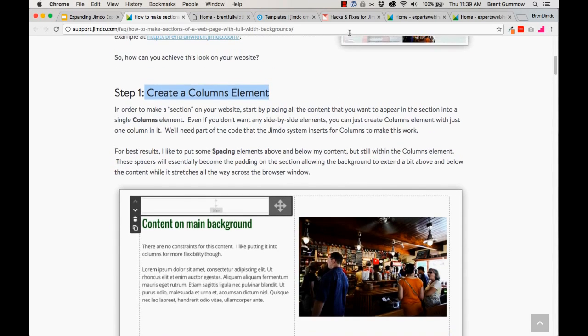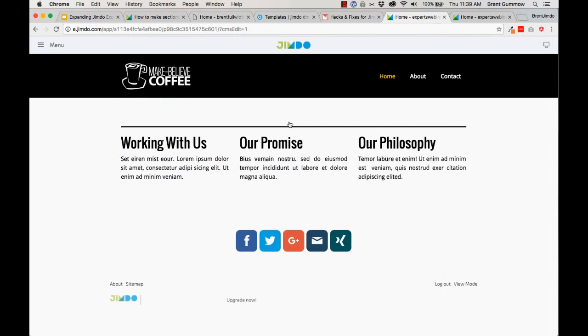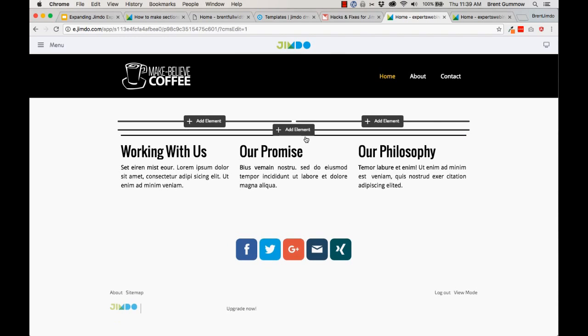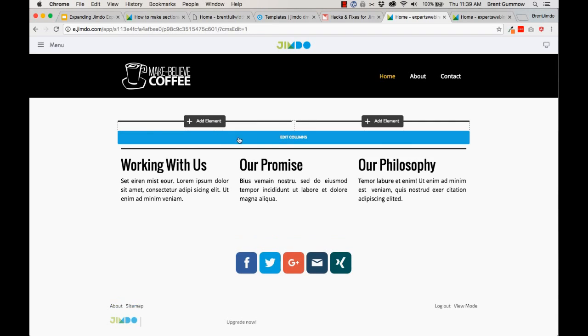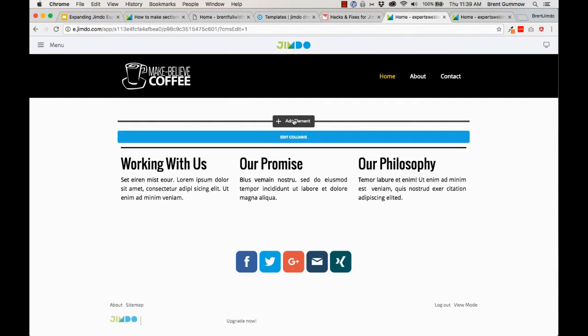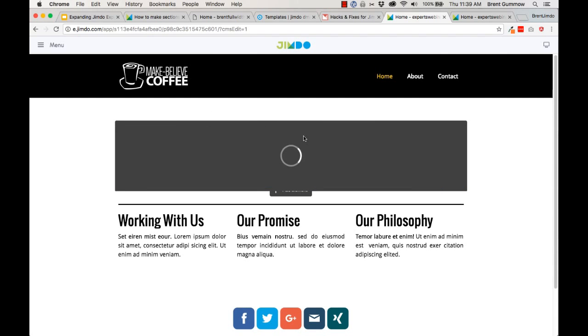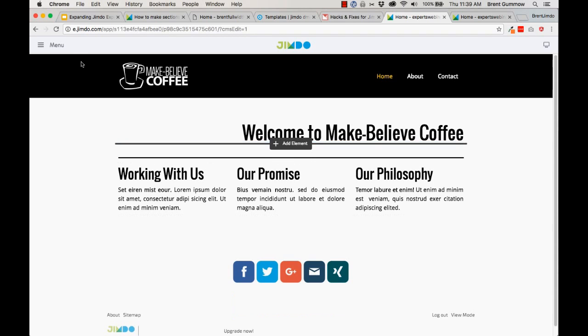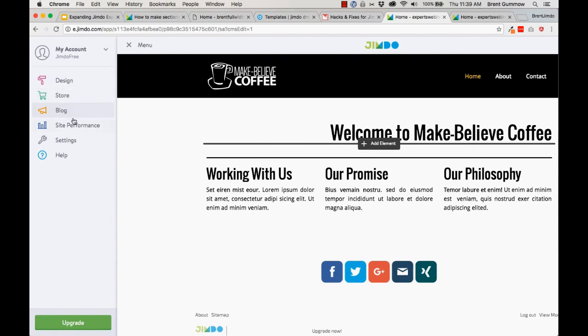So to start with, we're going to create a columns element, and you don't even have to have multiple columns in it. You can just have the single column in it. We just need it as a container. So if I edit this, delete one of these columns, and then inside of here, let's add a heading. I've got a large heading. I'll change my style to make that centered.